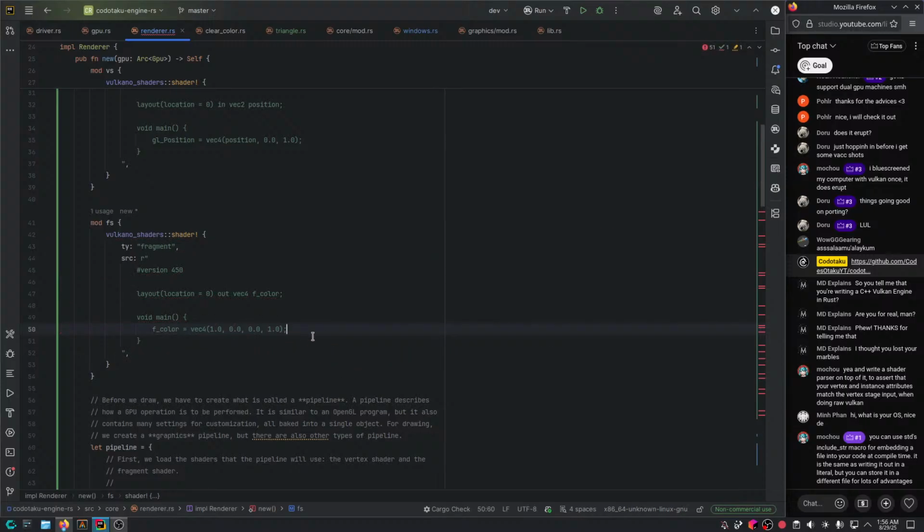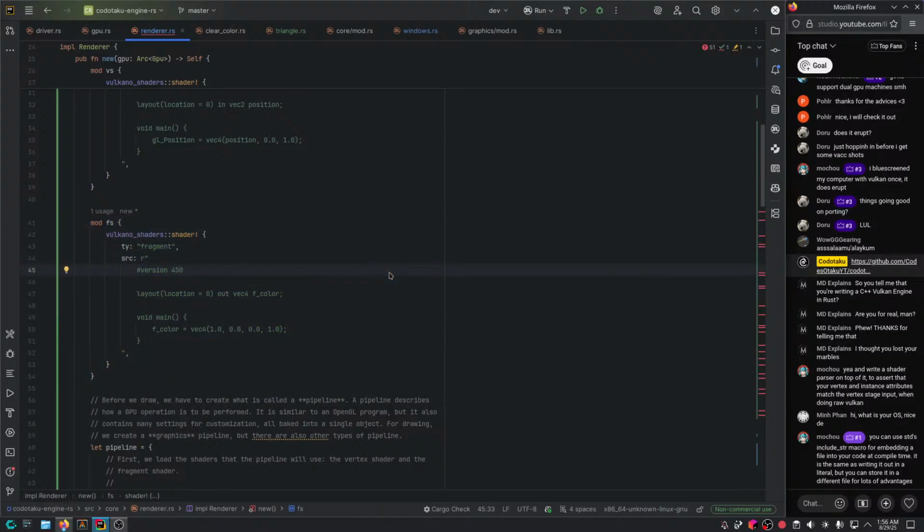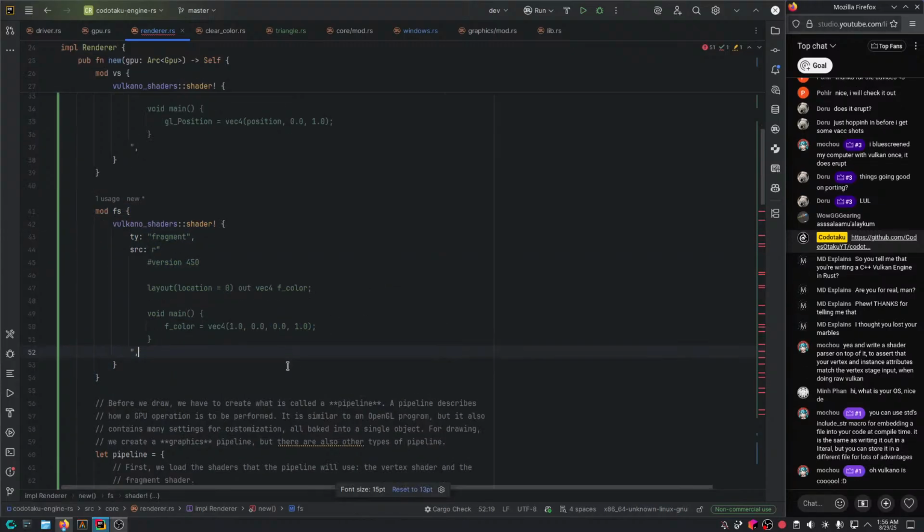So it basically compiles at build time and it puts the binary here. It's using shaderc probably under the hood. Oh, Vulkano is cool. Oh yeah, so cool. It really does a lot for you, as you're going to see in a second.